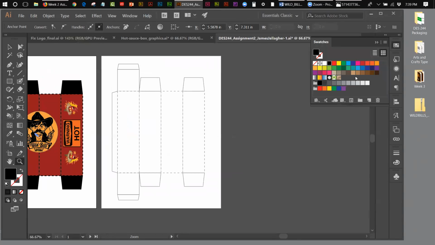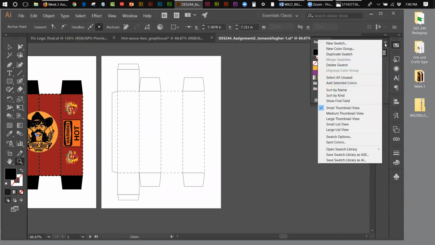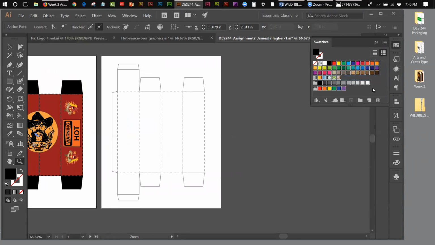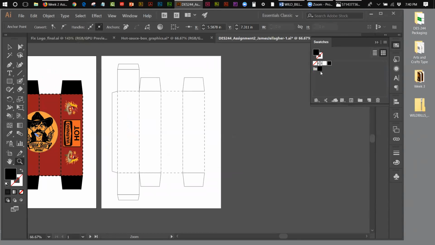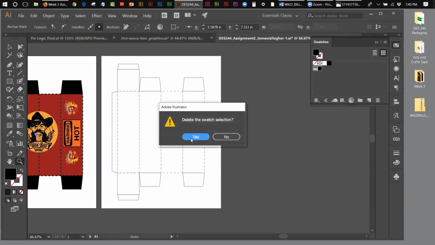So again, I've got the same situation here. You have all these colors in here, and you're not using these colors. The first thing that you're going to want to do is come up here, select all unused, and delete all those colors. Get rid of them, because those are not the colors that you're working with. You're going to garbage can that and hit yes.